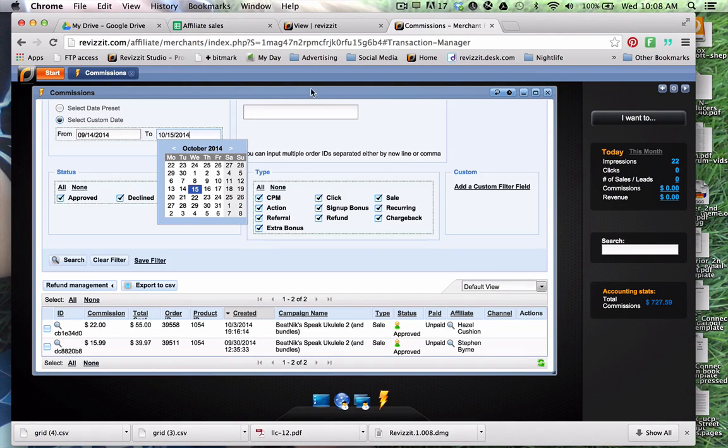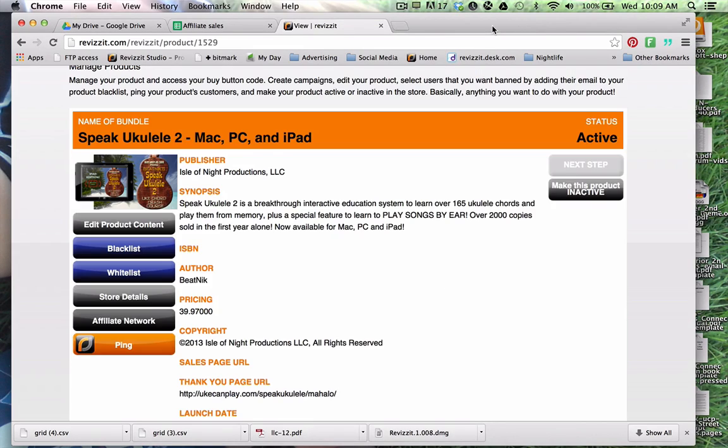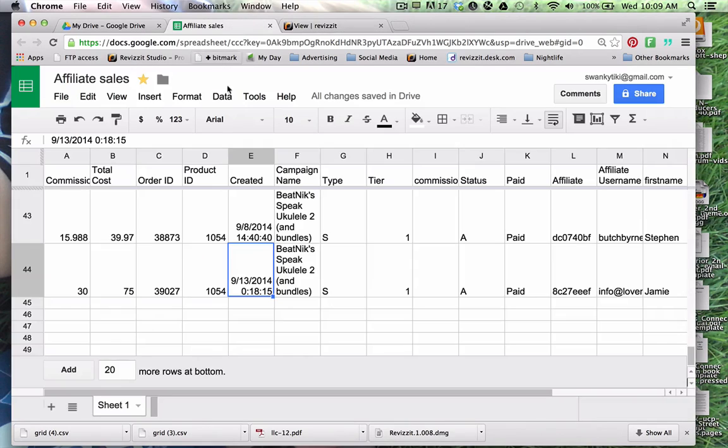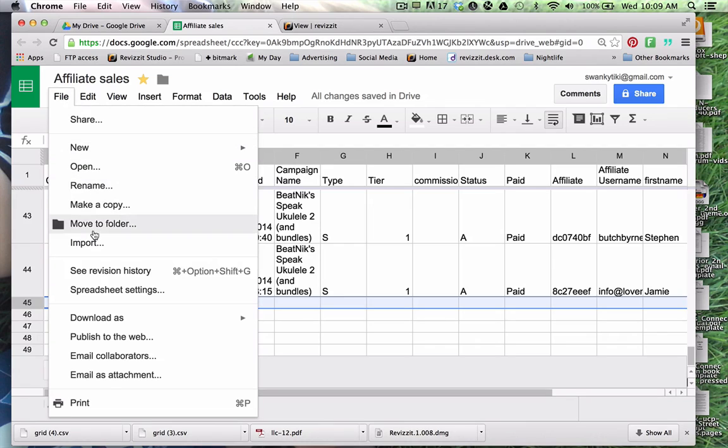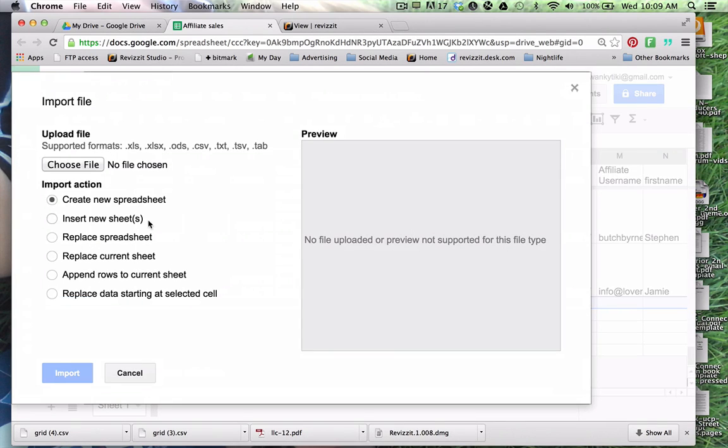Okay, so I'm done with this program here, so I can go ahead and close out of this. I'm going to go back to my affiliate sales sheet, and I'm going to come up here and deselect that. Select the next line. I'm going to come up here and choose import, and this is where I'm going to say append rows to current sheet. Okay, that's really important because I want to add to the sheet I already have.